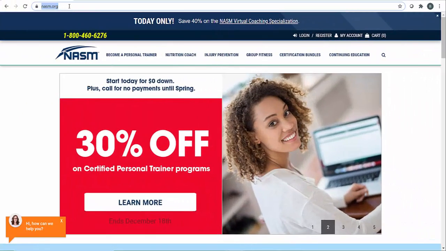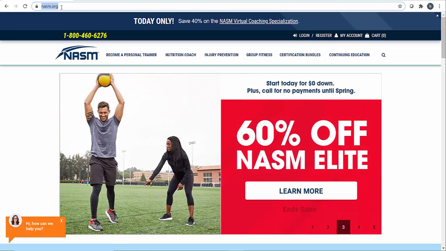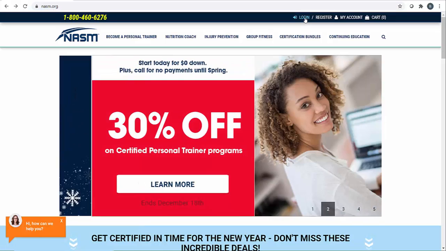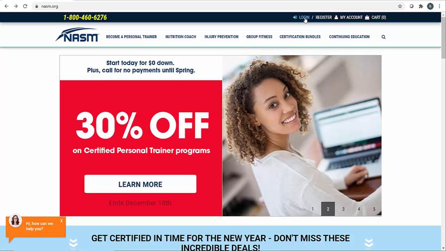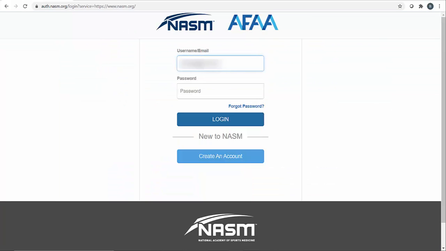When you're ready to log in, you'll want to go to www.nasm.org. Here you can click Login in the upper right corner. Here you will want to enter your email address that you signed up with and your password. If you did not receive your password or do not remember your password, you can click on the Forgot Password link where you can enter the email address you signed up with and it will email you a new password.